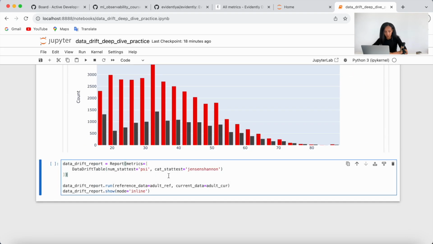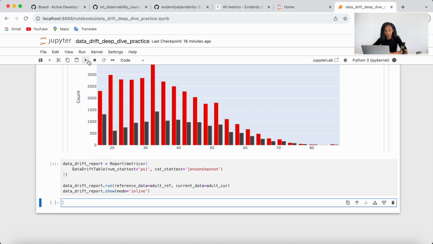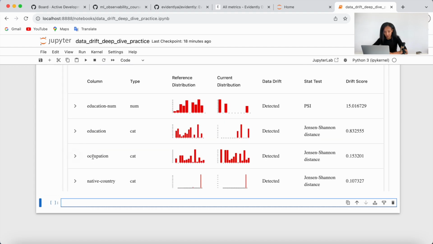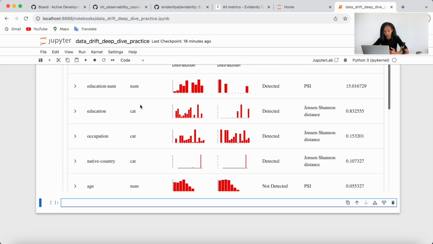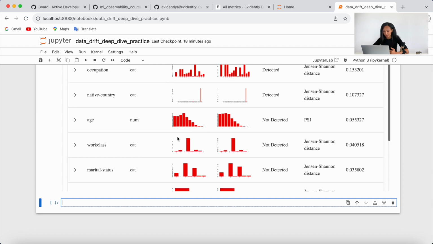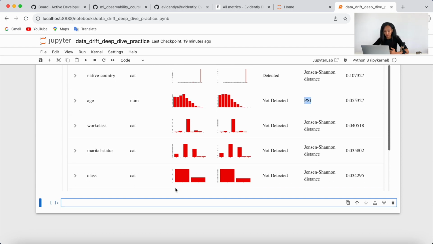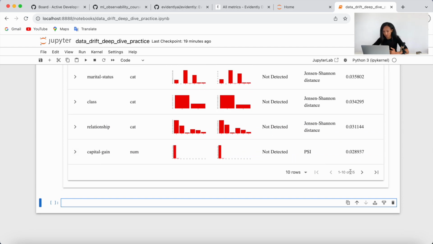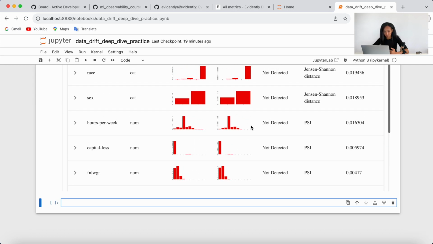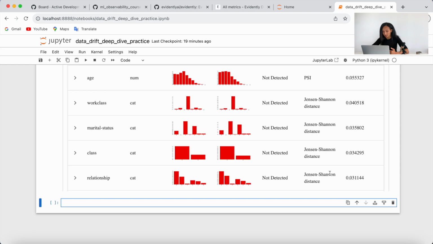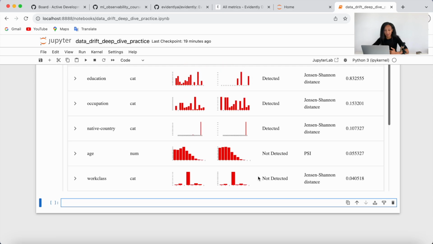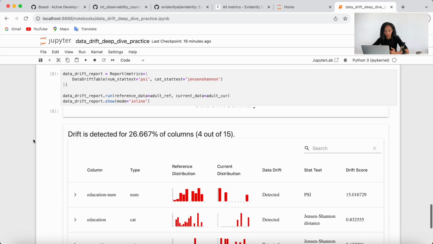So here we are, and let's run it. Now you can see that for all numerical features like education num, age, capital gain, and quite a lot of others, we have PSI. But for all categorical features, we have just Jensen-Shannon distance because we specified it like this right here. So it's very, very flexible.